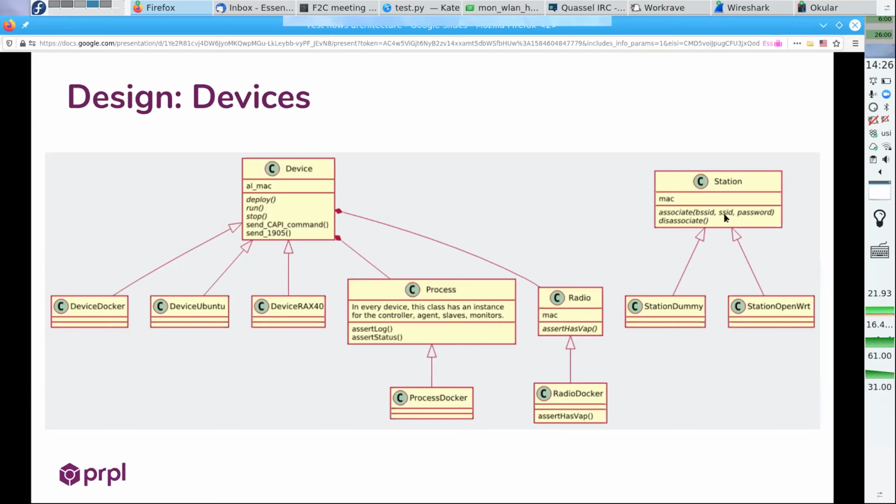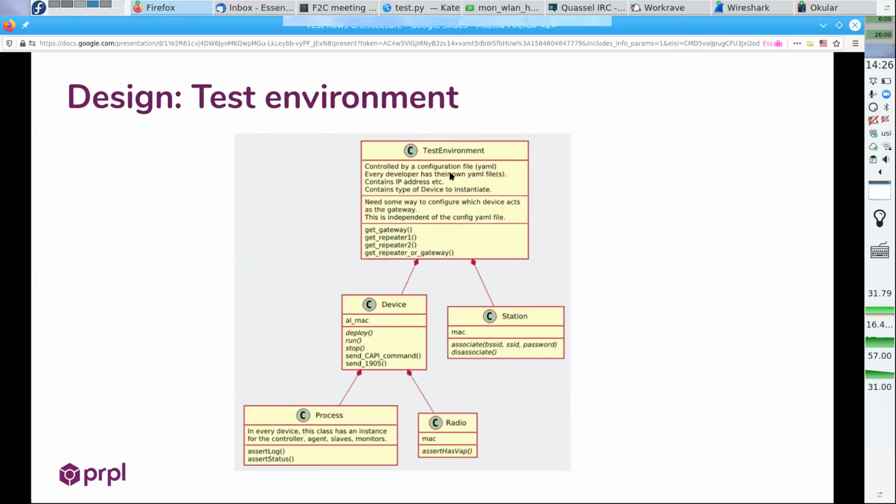And the station would have, so it's like a device, but not running prplMesh, and it would have things like associate and disassociate. And then you could have a dummy station which sends those dummy events to the file inside the Docker, and you could have an actual station, for instance, on an OpenWRT device that just starts WP supplicant. So all these devices have to be integrated in a test environment.